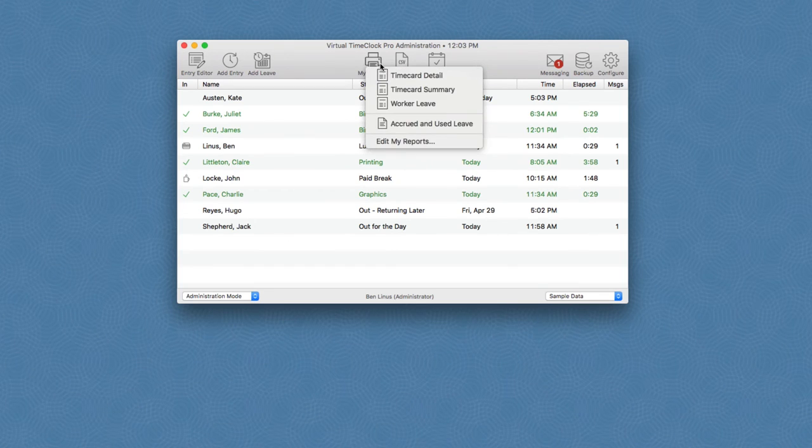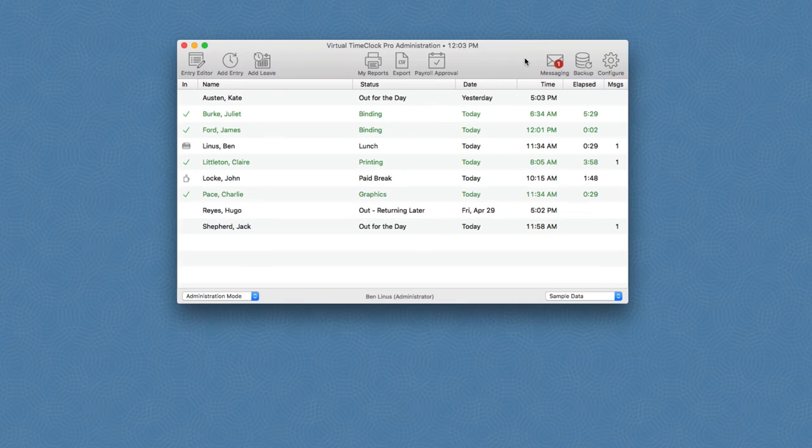In the admin toolbar, you can also select My Reports to show common reports like the time card detail, worker leave, or accrued and used leave reports. You can also edit which reports are quickly accessible from this icon.